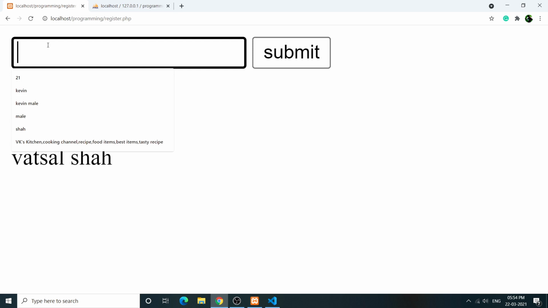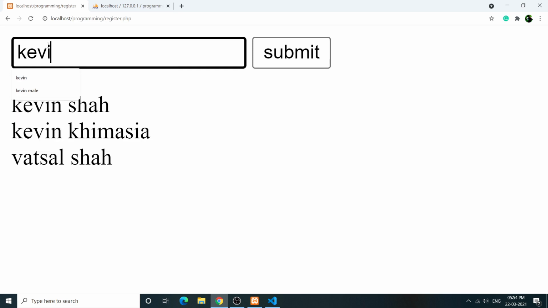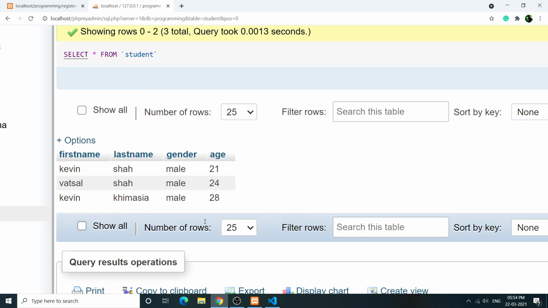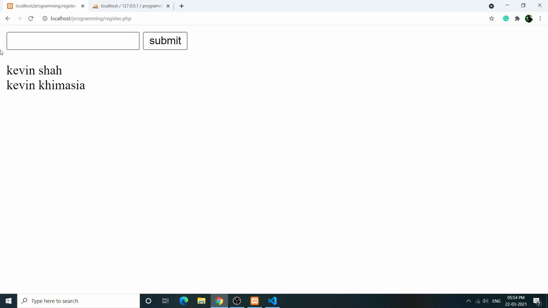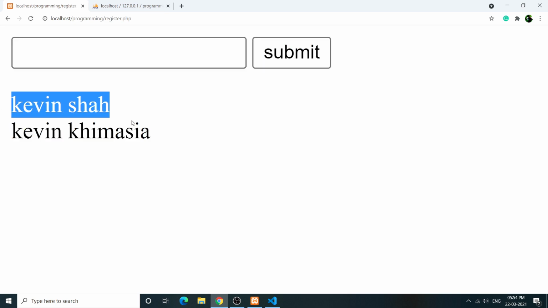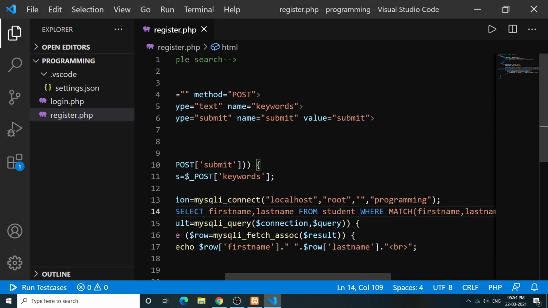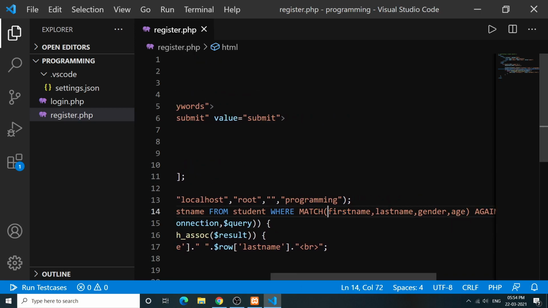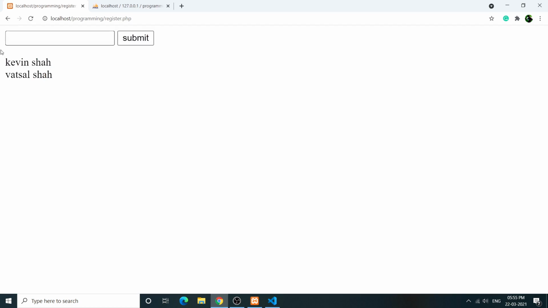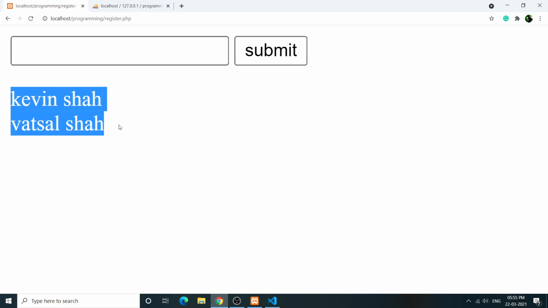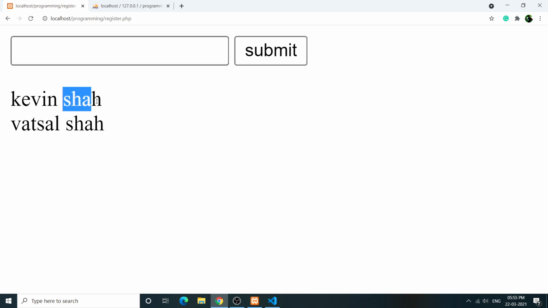Now firstly I will say Kevin. Let's first say Kevin, so it should give us two rows. I will just say submit. So it gave us the two rows. Now since I have assigned the full text index to first name, that's why I have passed it here, so it will search on the basis of all the columns. If I pass last name, let's say Shah, it will give me Kevin Shah and Vatsal Shah as well. I forgot I had assigned this. So we got two.